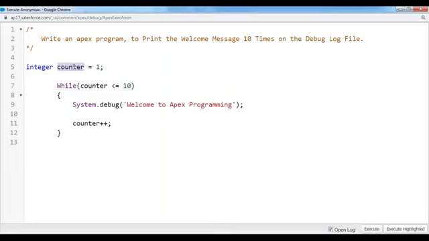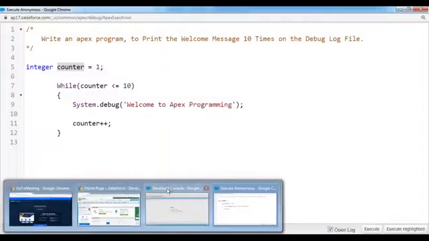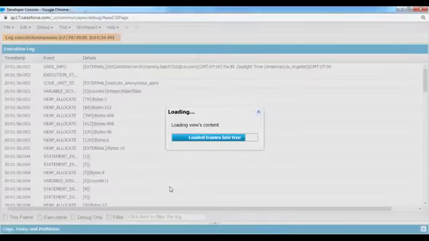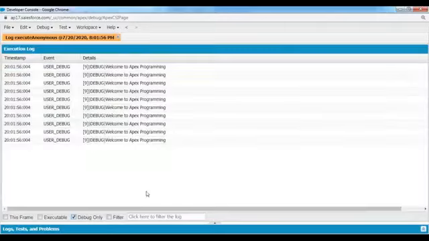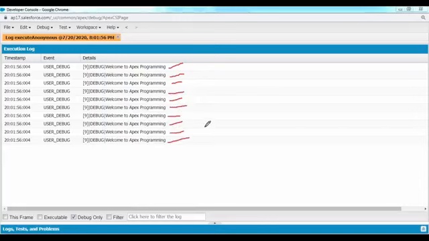So now in this case, it will keep on iterating this counter value till it reaches 10. It will be executing that statement over here. Now, let me execute this. Click on execute. Select the debug only checkbox. Now it is indicating this message has been printed 10 times. First time, second, third, fourth, fifth, sixth, 7, 8, 9, 10. Exactly 10 times that message has been printed over here.